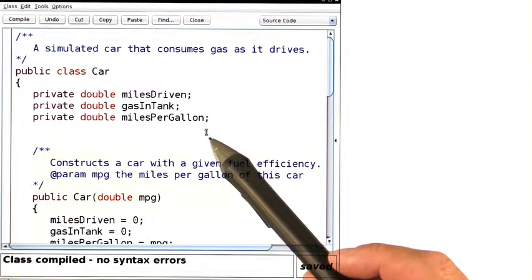So you've just seen how the technique of object tracing gives us an insight into what an object does, and it lets us find some errors.